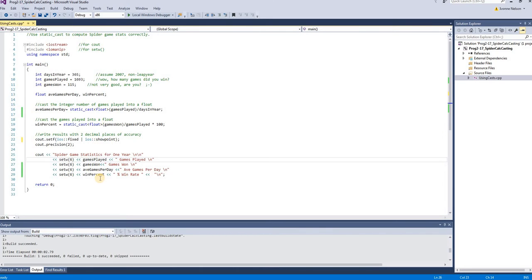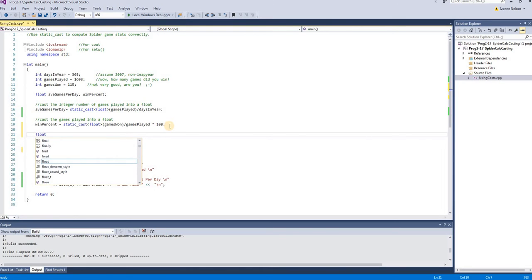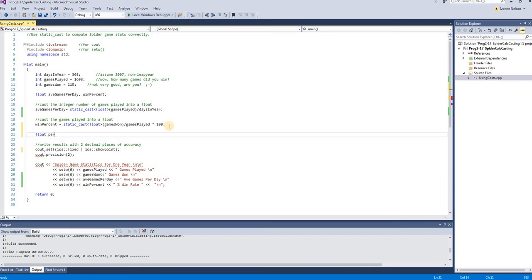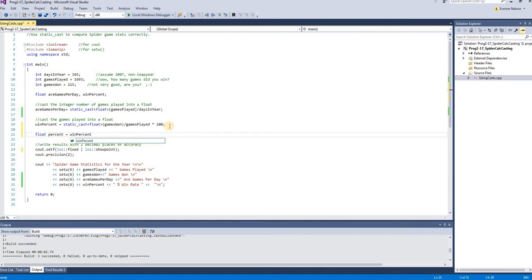But suppose we wanted to do something a little bit different. Suppose we wanted to round our percentage to the next highest number. It isn't very high, but it'll sound better if we can round it up a little bit. So let's do this. Float percent is equal to win percent, and I want to go to the next highest percentage.